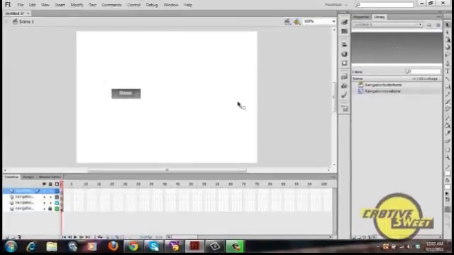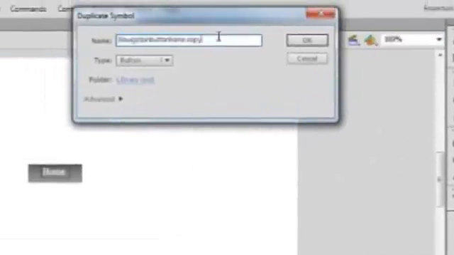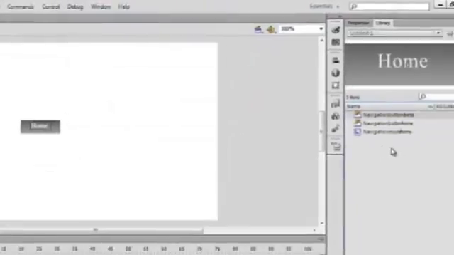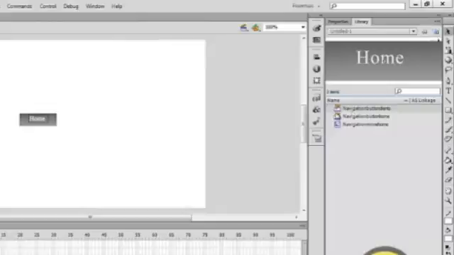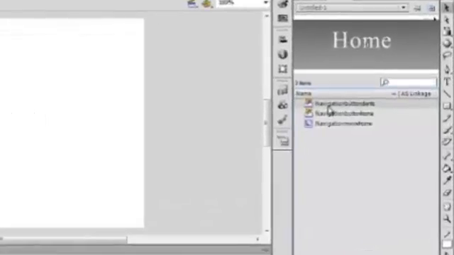Home, and then we're going to want to click on our second layer. Now once we've done that, we are going to want to select our button in our Libraries panel, right click on that, and click on Duplicate. You'll see this duplicate symbol tab that pops up. We'll rename the symbol Navigation Button Clients. We'll click OK, and as you can see, it created a new button which was named Navigation Button Clients.